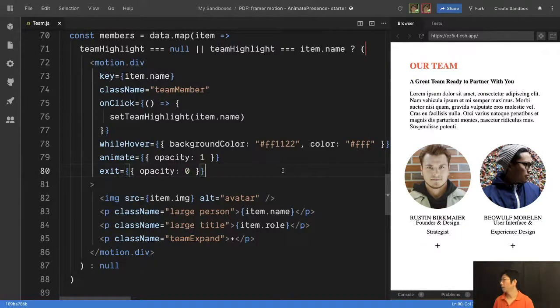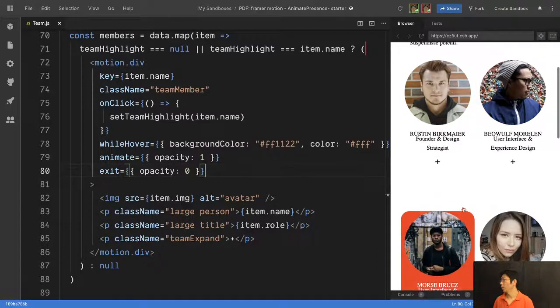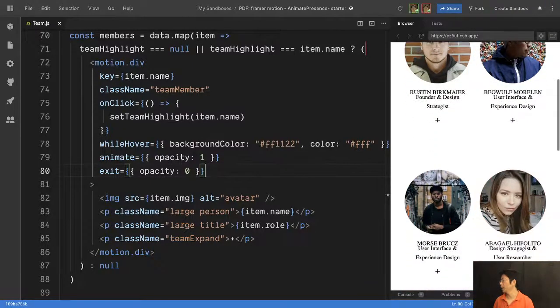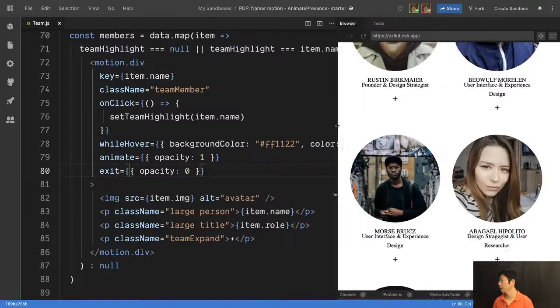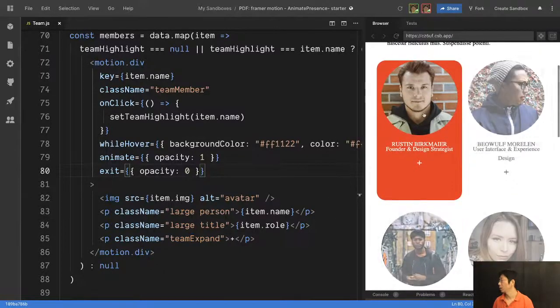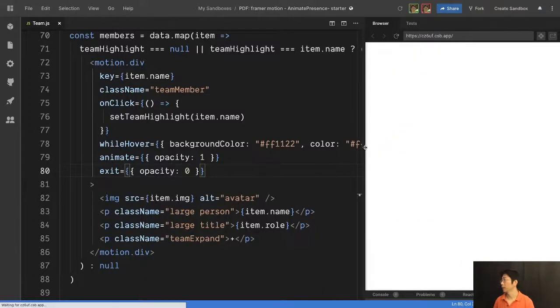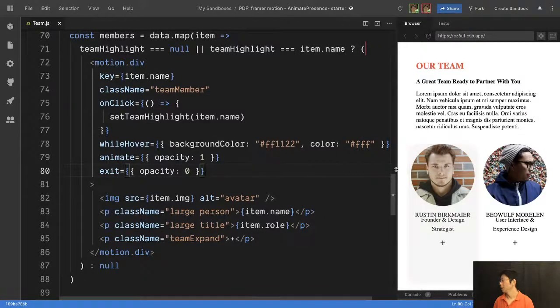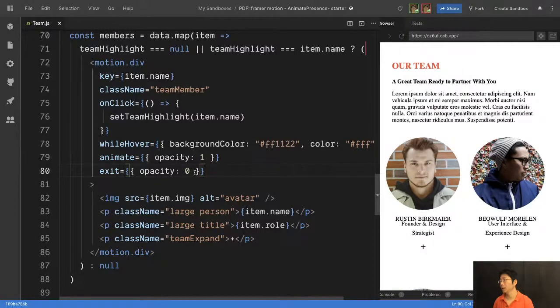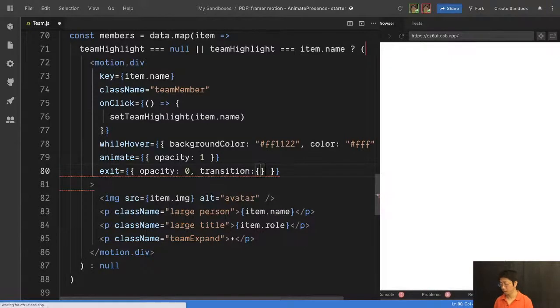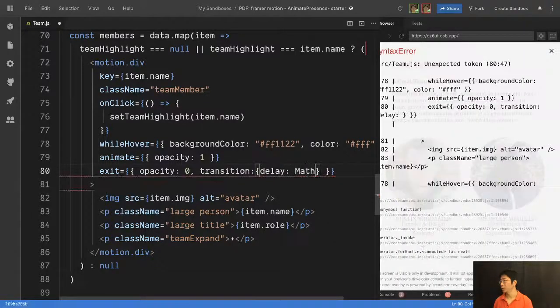Now I think the other effect is that right now all the items just fade out all at once, right? We want to make it kind of staggering. The way to do that is to customize this exit animation with this transition property, whose value is an object. Then we can say delay. Let's just use a random number here.